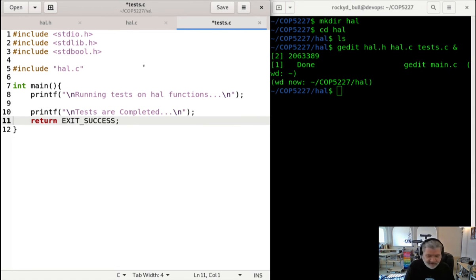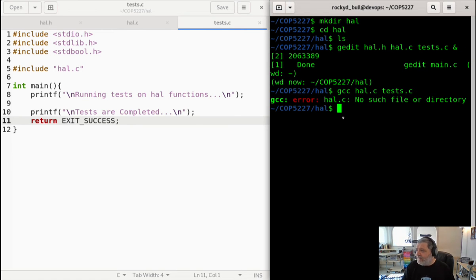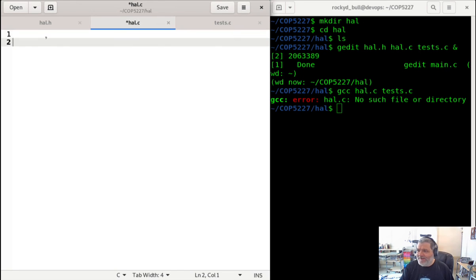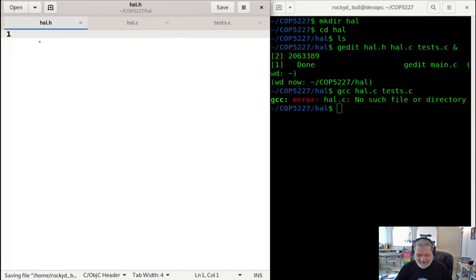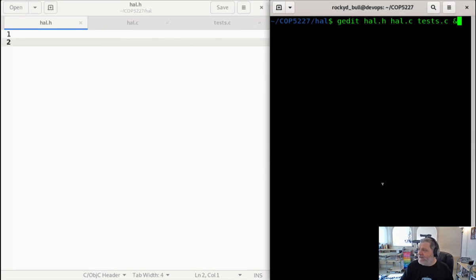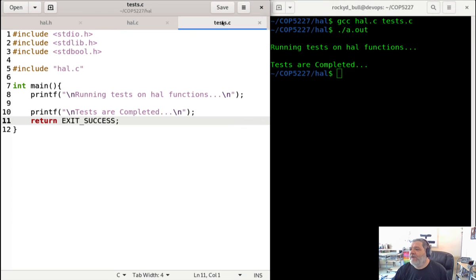So I'm including hal.h, I'm going to save this, and now I'm going to GCC. So I want to compile hal.c, which is empty right now. I want to compile test.c, and I want this to give me our directory. So apparently gedit is smarter than I gave it credit for. It didn't save hal.c because it was empty. So here we are. We're going to put a blank line in both of these. Going back here, and we are going to try again to compile. It's compiling just fine. What happened when we run it? Running tests on HAL function, tests are completed. There we go. All right, so we have our basic framework.